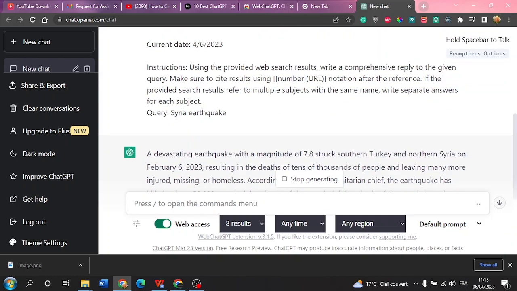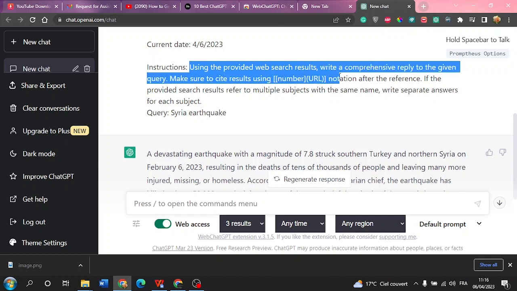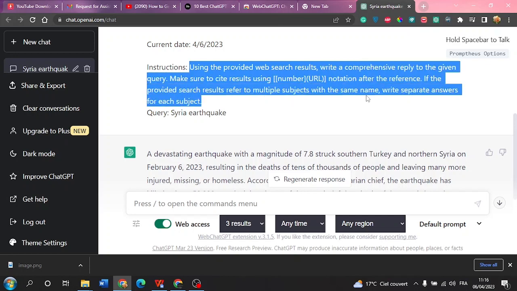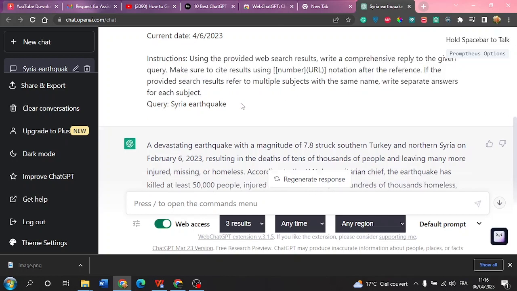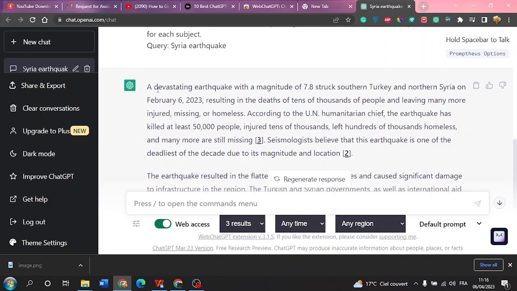And here the instructions: using the provided web search results, write a comprehensive reply to the given query. Make sure to cite results using number URL notation after the reference. If the provided search results refer to multiple subjects with the same name, write a separate answer for each subject. So here there is a small paragraph. A devastating earthquake with a magnitude of 7.8 struck southern Turkey and northern Syria on February 6, 2023, resulting in the deaths of tens of thousands of people and leaving many more injured, missing, or homeless.